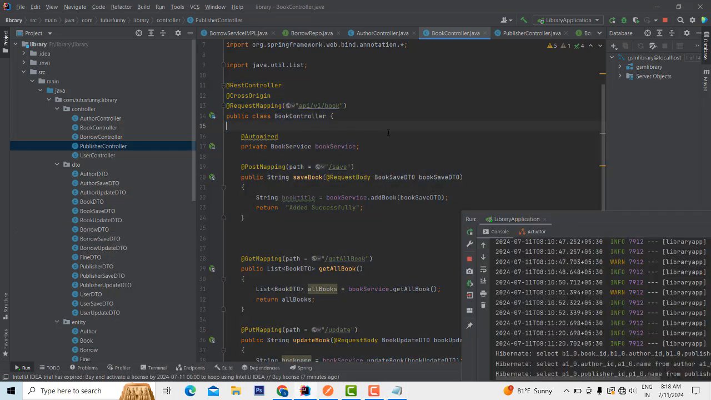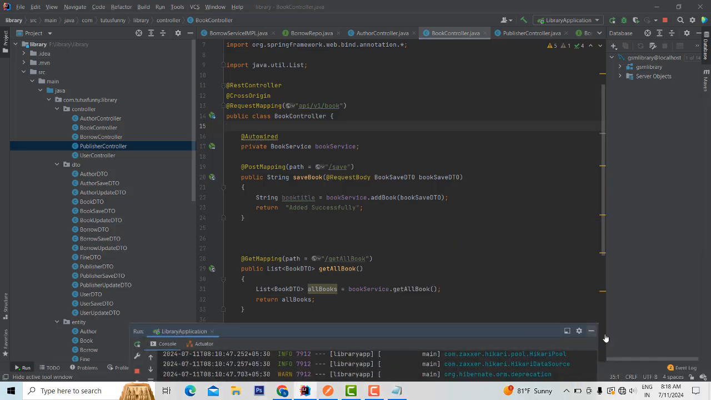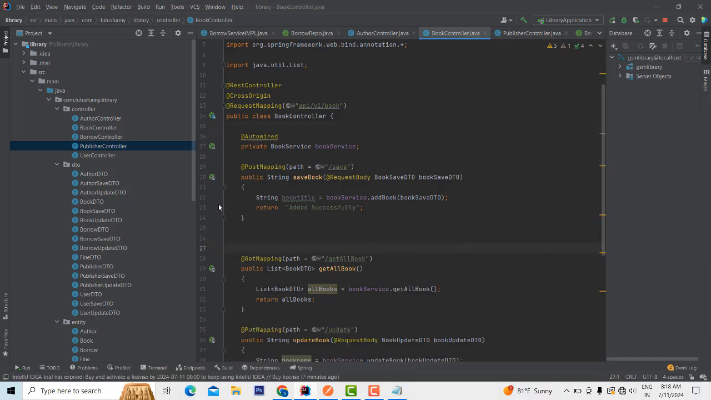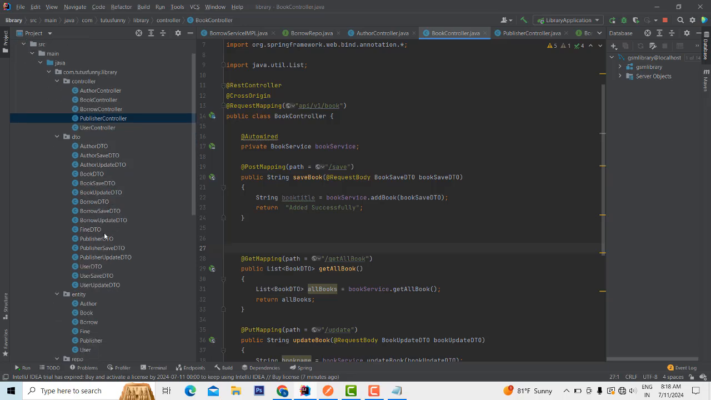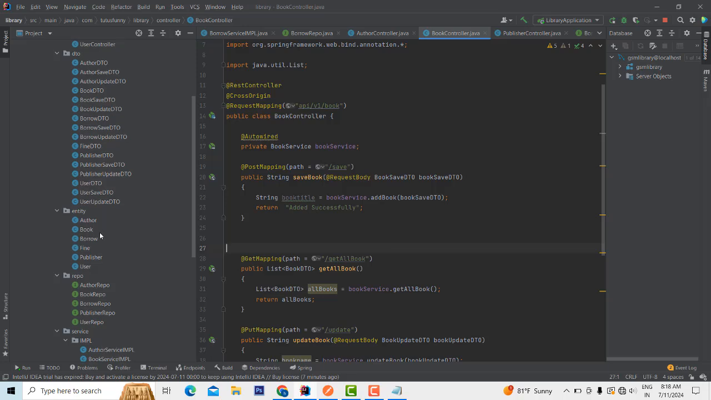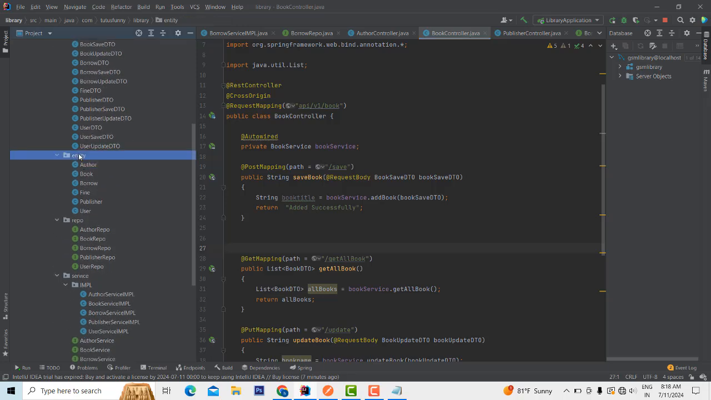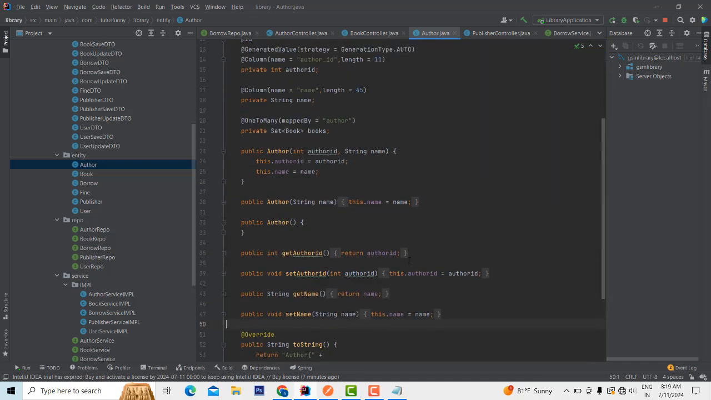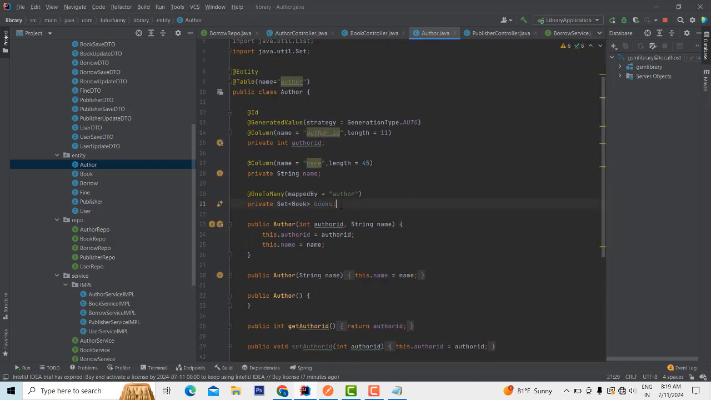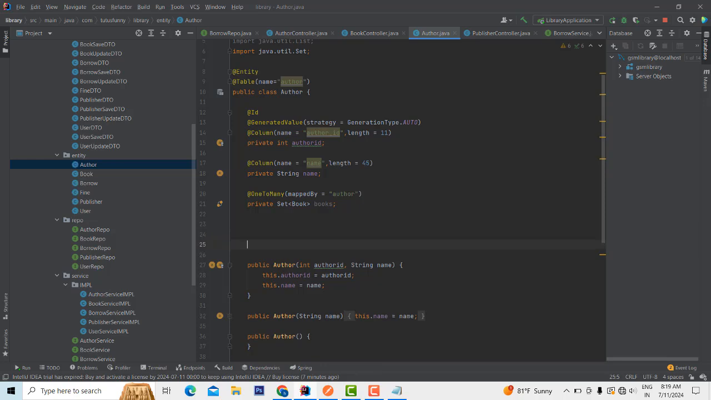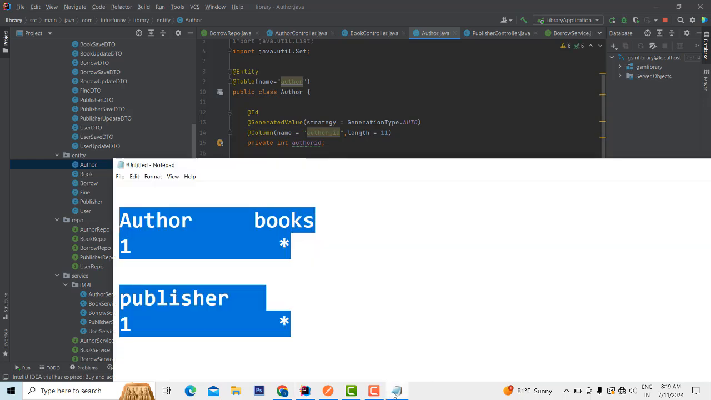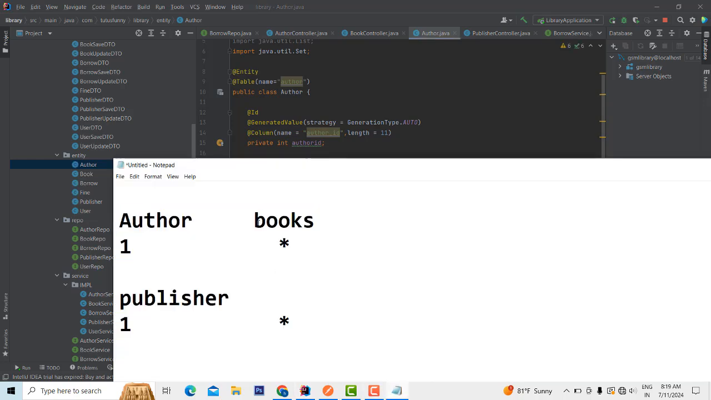Very simple. First, go to your entity section. Here is the database schema, and here you implement the relationship. You will be able to see the author, and the author can have books. So I'm going to establish a one to many relationship between author and books.